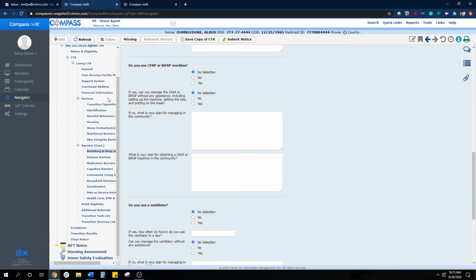So those are the different barriers. I'm not going to go through each of them because I'm sure you're familiar with that from the paper form already, and they're pretty straightforward questions. Although there is one section that I'd like to point out, which is the housing section.